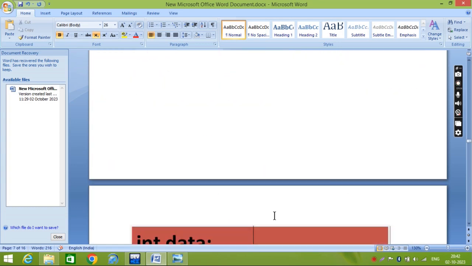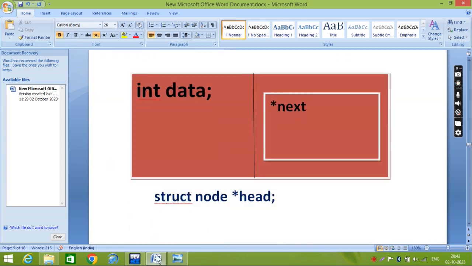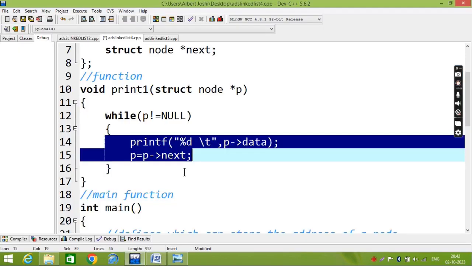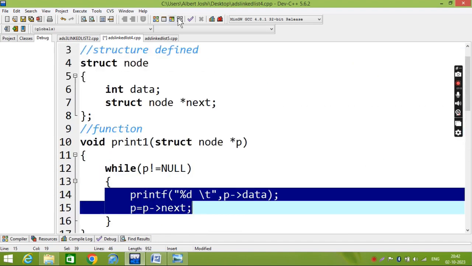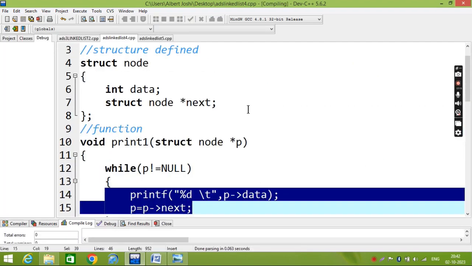Done. Our program is done. So one by one we solved all the problems. Now this program we have solved. I think you understand. If I compile this program, okay, if I compile this program, you can see it is also working.